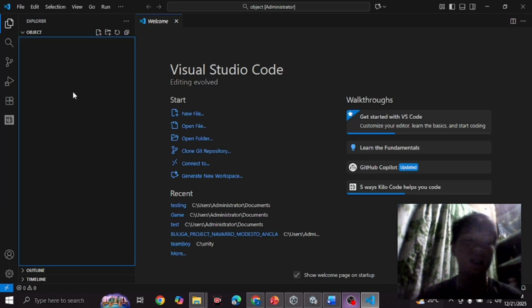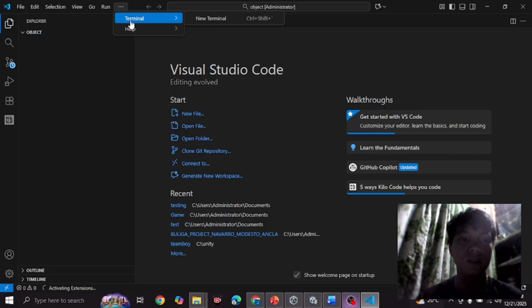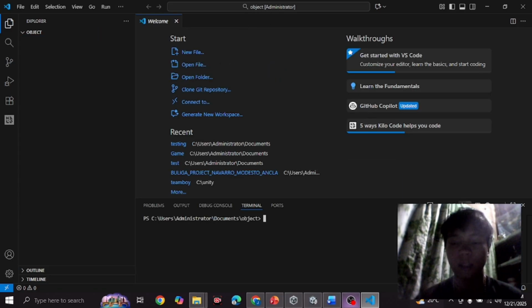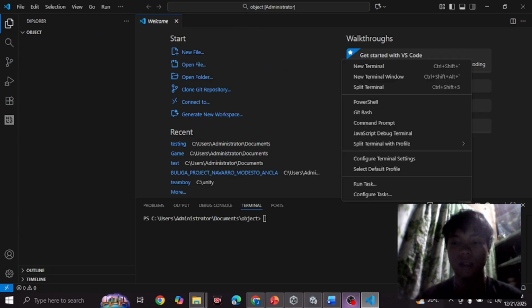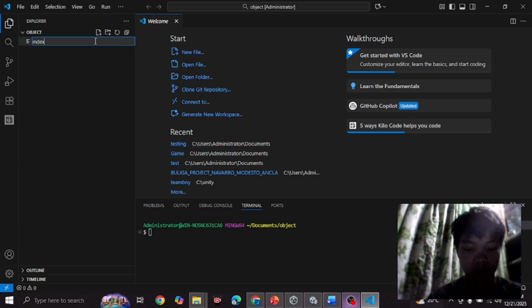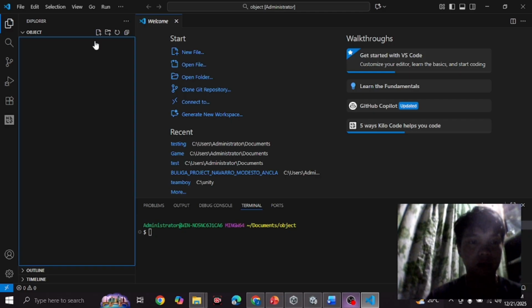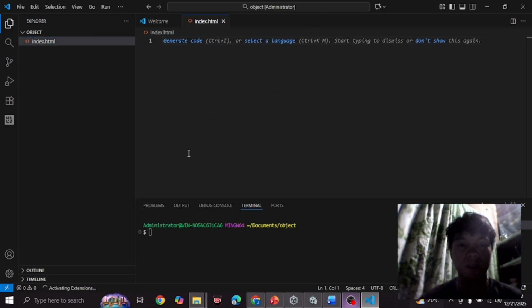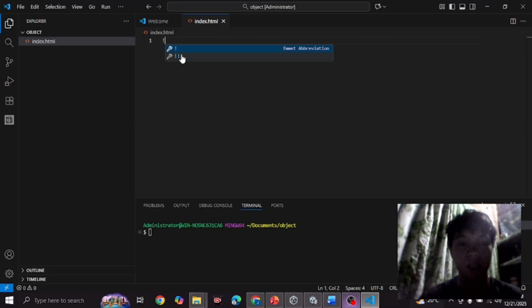After we're inside our created folder, we click the three dots at the top, select Terminal, New Terminal, click the launch profile, and select Git Bash. Use Git now. So now let's test it. Let's create a simple file by clicking New File and naming it index.html for testing. Now we already created our first file, so we put some code inside of it.